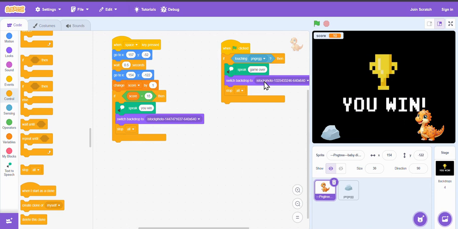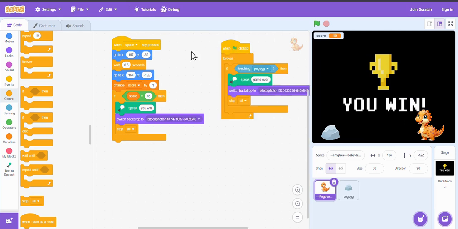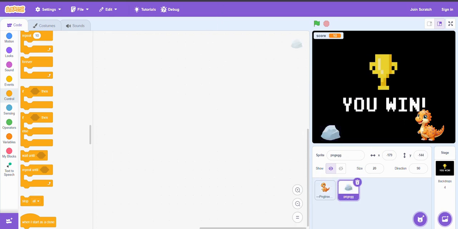So now this PNEGG and this dinosaur code is completed. We are moving to our rock. So let's go to rock. Before going there, another thing I forgot to add is that we have to add a forever loop in this game over one. So this is your code, and this is now completed. So let's move on to the rock.